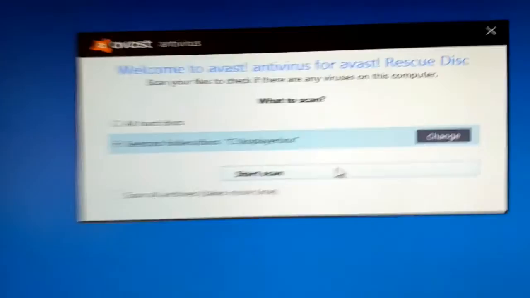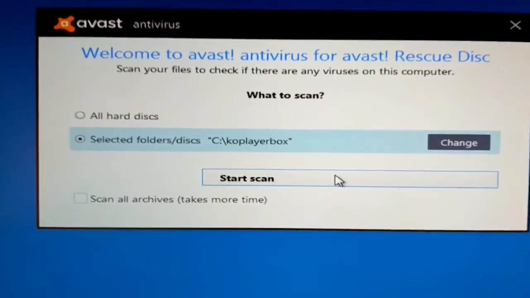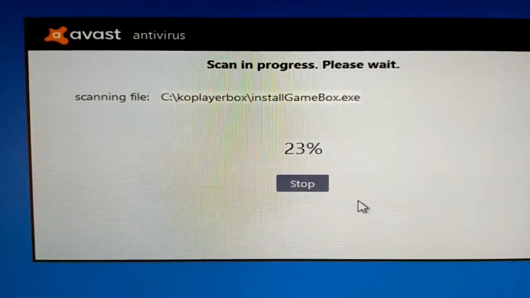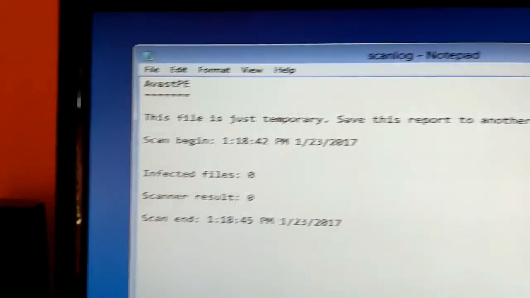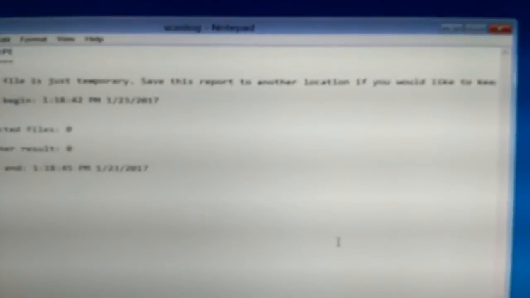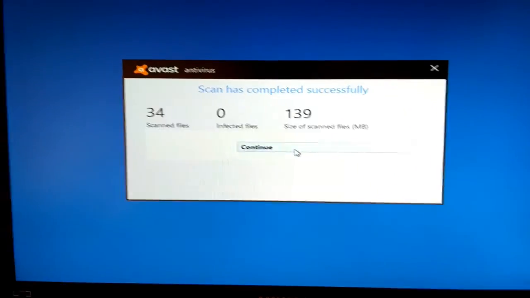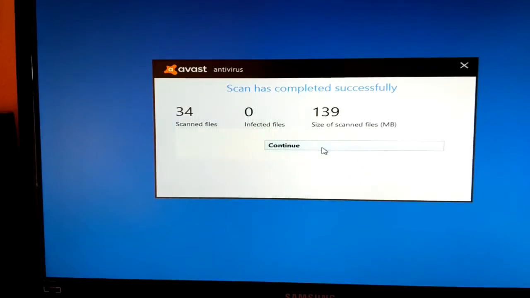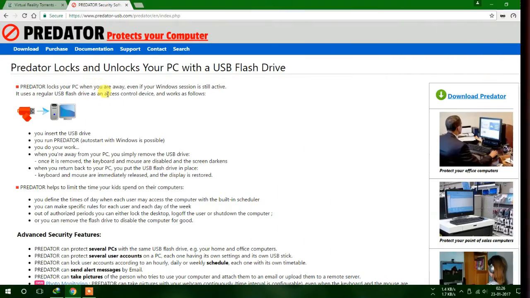So it starts scanning. And the scanning has been done. There is no virus found, and here it is showing no virus found. Just close this file and you will see that 34 files have been scanned, 139 MB. Click on Continue and reboot it.